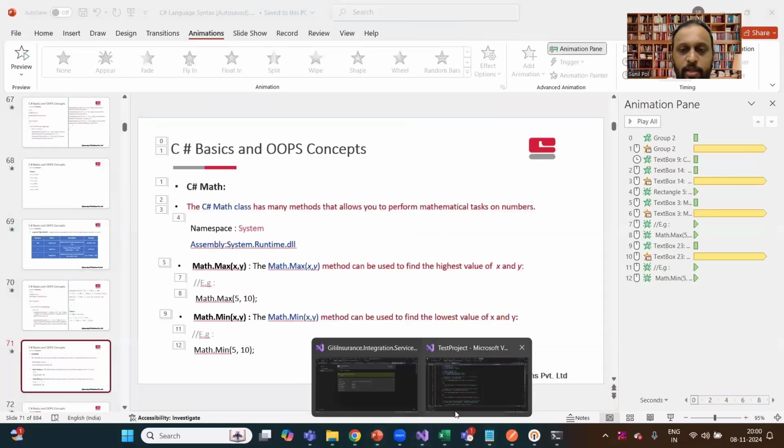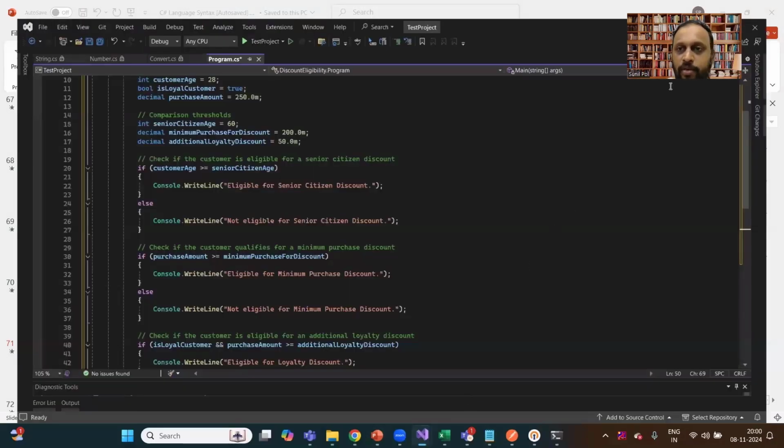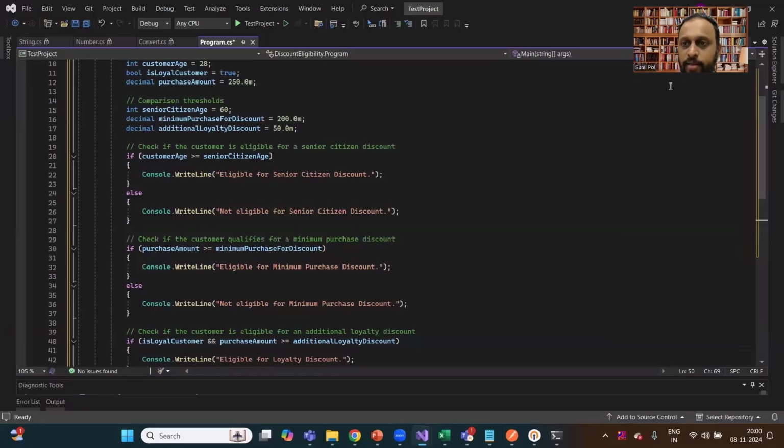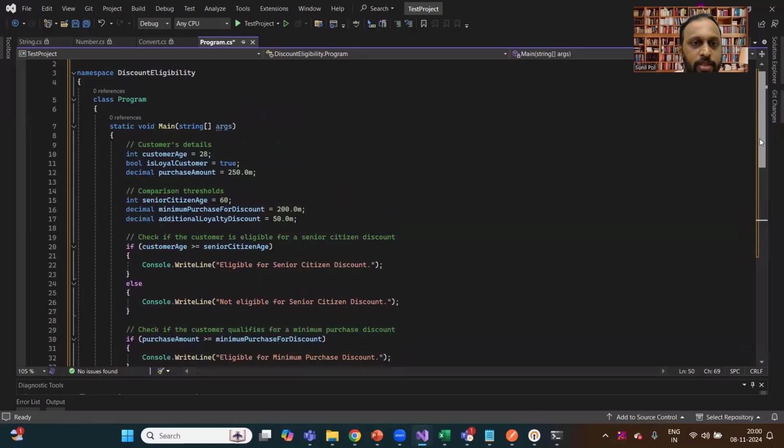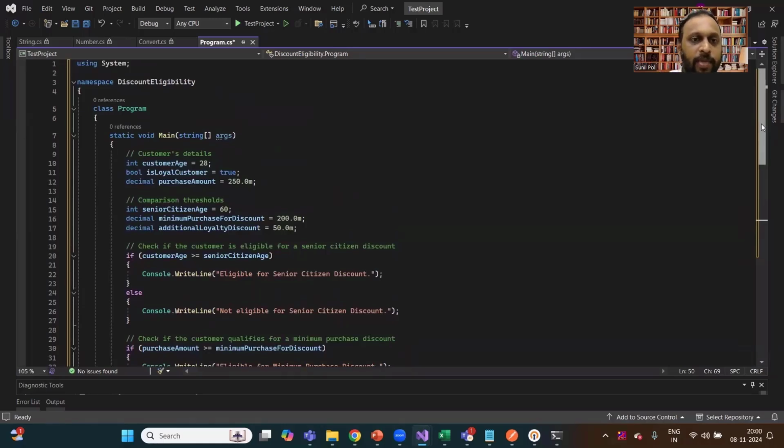So let's discuss logical and comparison operators with the help of this code. This is a real life example of an online shopping website, in which we are trying to give some discount to customers. There are many conditions we are checking over here. If the customer is a senior citizen, then we allow a discount on his purchase.